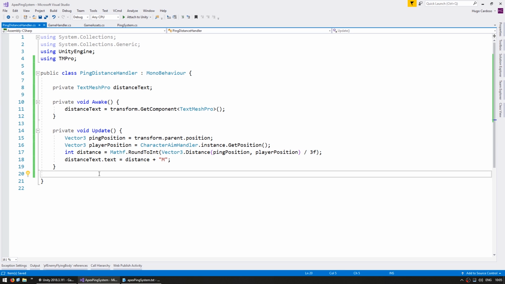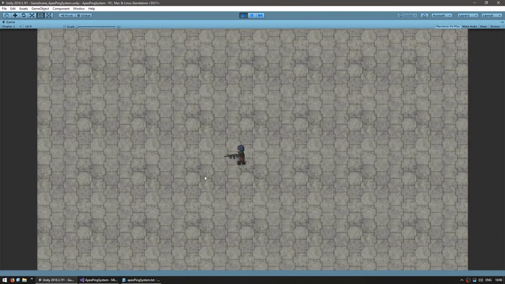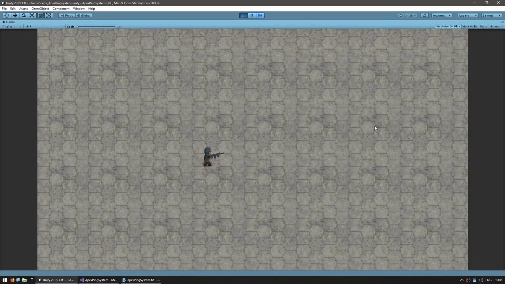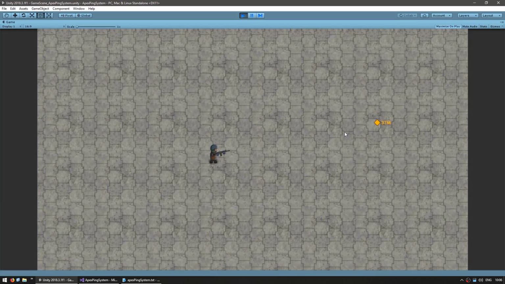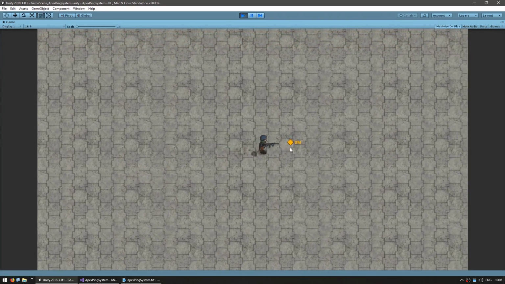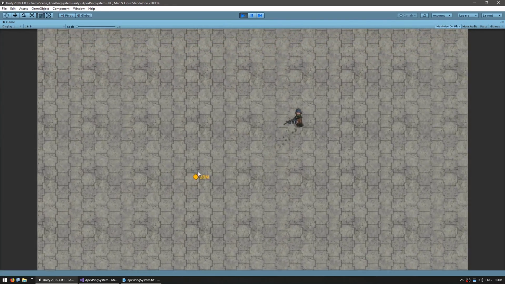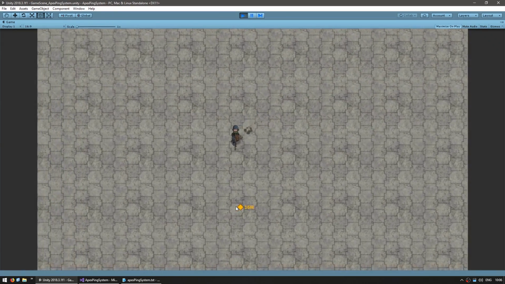So let's test again, and now we should be able to see the ping correctly display the distance. Okay, here I am with my character. Now let's put a ping in here. Yep, there you go, it's 37 meters away. Now if I move the player, yep, there you go, it is correctly updating, showing the distance from the player to the ping. All right, great.